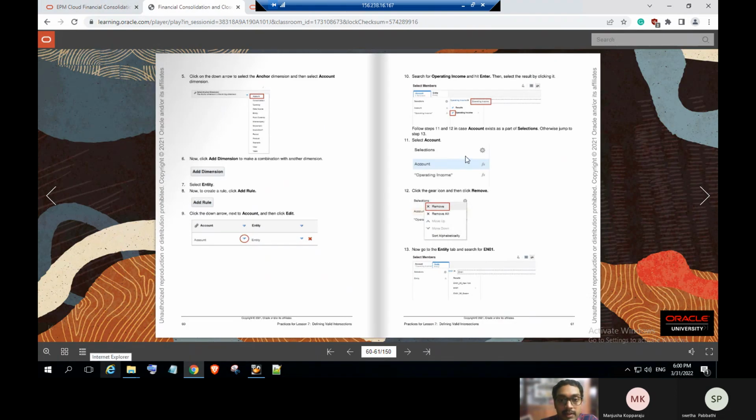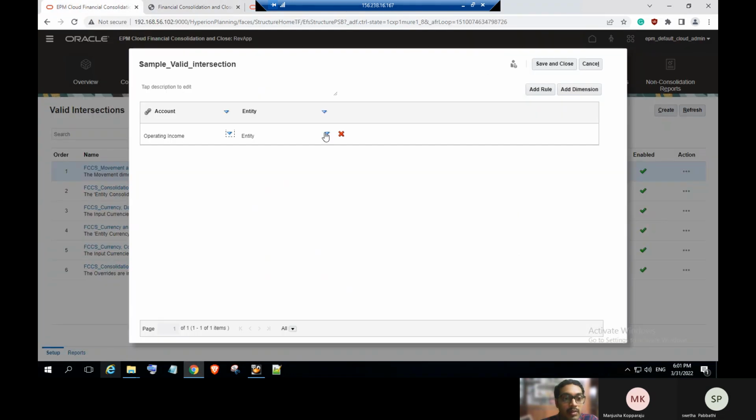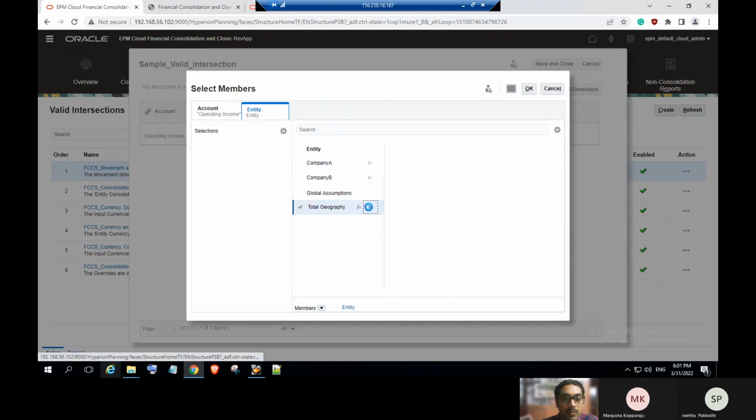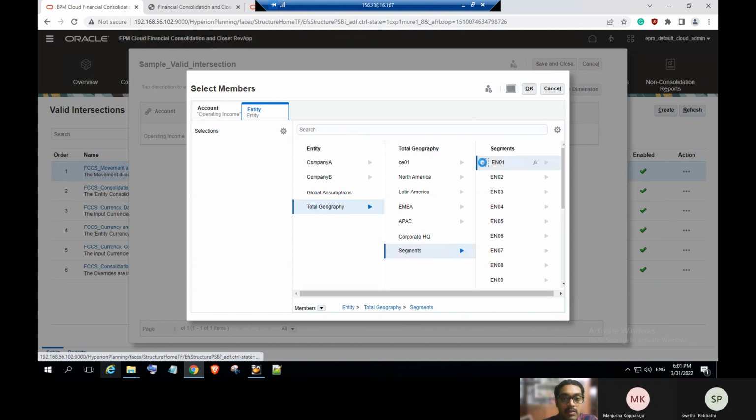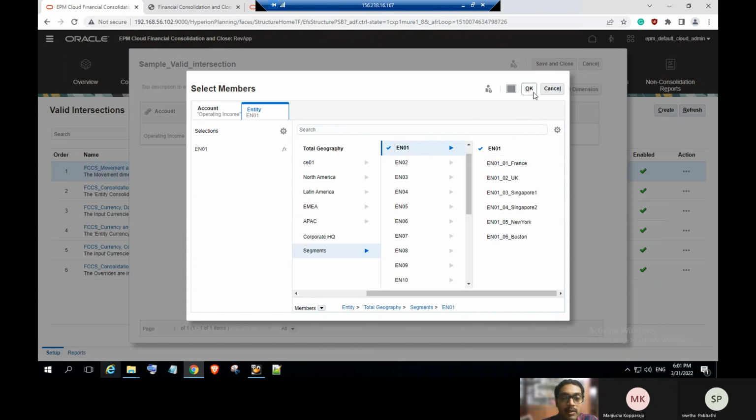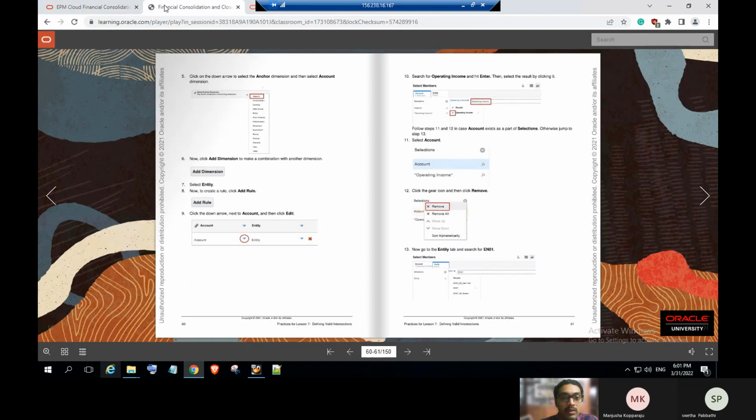Similarly, follow steps 11 and 12 for account, then jump to step 13. Click on remove, and for entity select EN01. Click Add Rule for the entity dimension also. Under the segments, select EN01 and click on OK. The rules have been added.